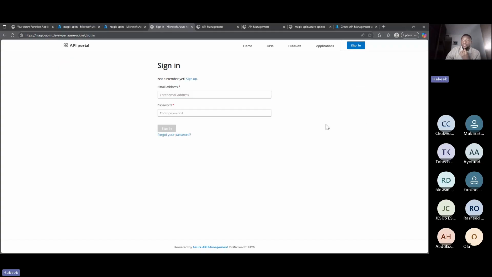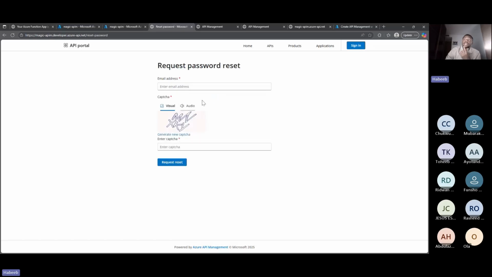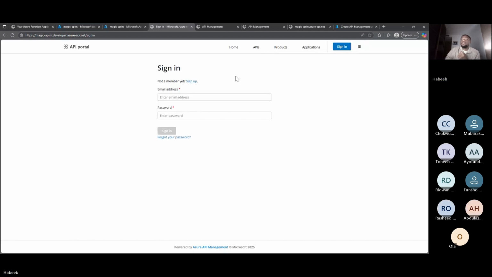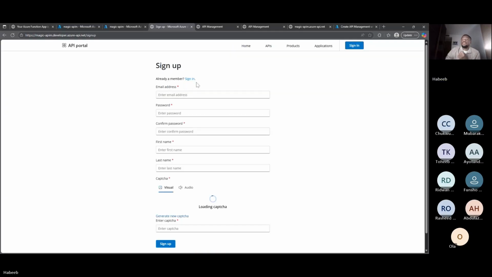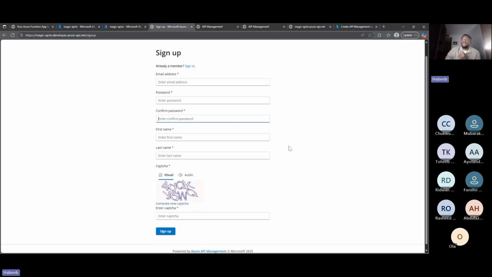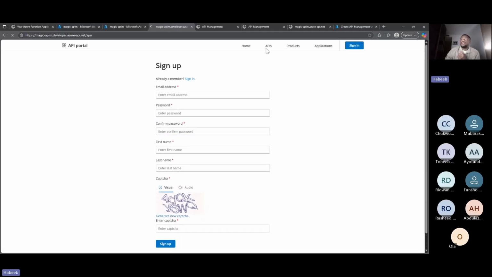Applications have to sign in. So what kind of sign in? Just basically your username and password, or you just have sign up. Okay, and people can sign up here too. They have the username and password. And once they sign up, there's a lot of things you can do.